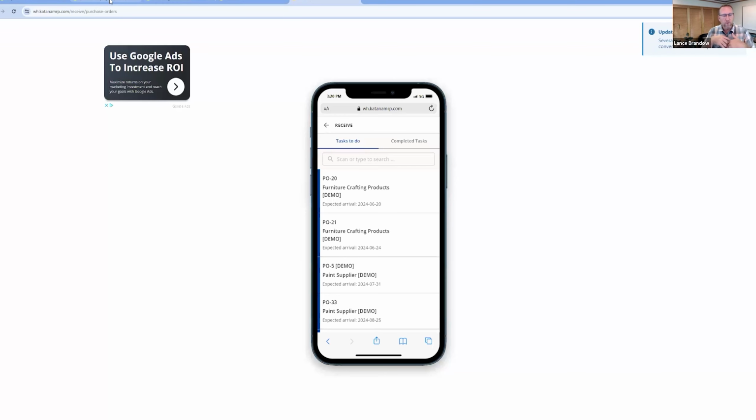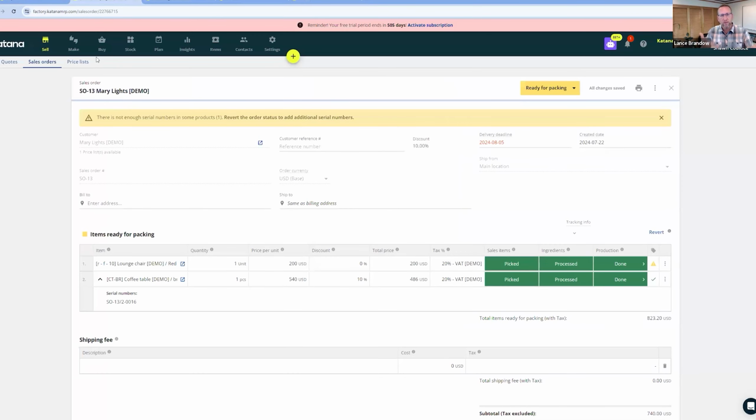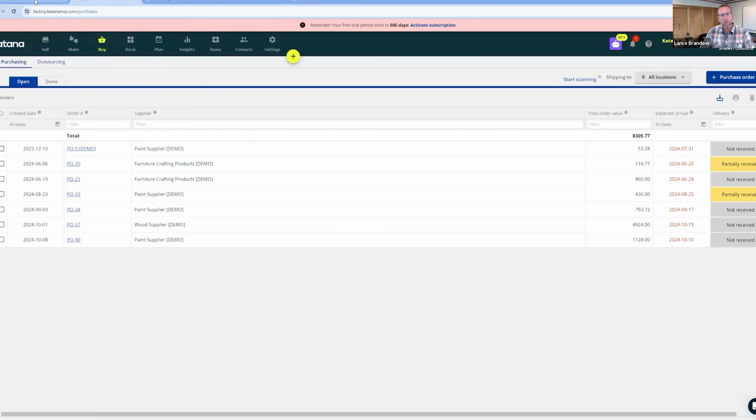So then once inventory is in the system, we're ready to pick for work orders, pick for sales orders, finish work orders, finish sales orders. And when we receive in Katana, that creates a transaction in QuickBooks. And when we close out a work order in Katana, that creates journal entries in QuickBooks. And when we finish sales orders, that creates invoices in QuickBooks.